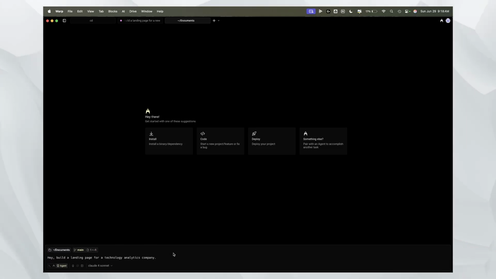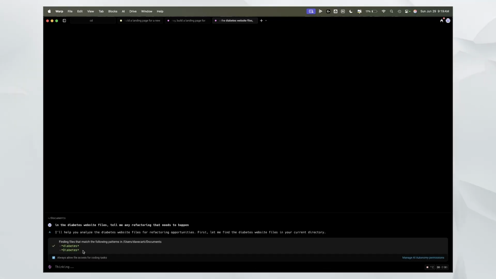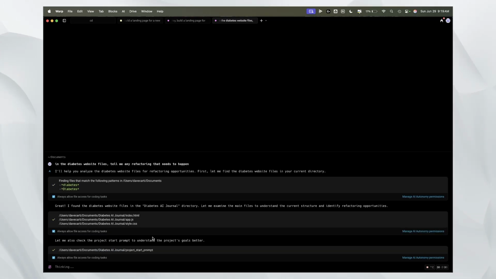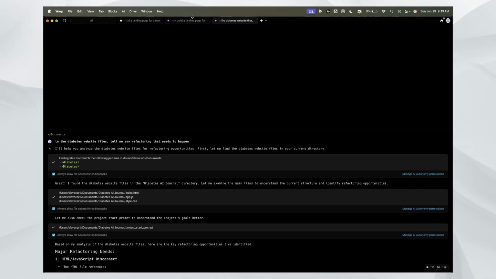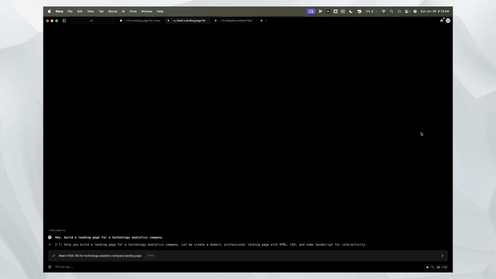Then put that in there, and then get another one and say find in the diabetes website files, tell me any refactoring that needs to happen. So bam, now it's going to look for those files inside of what I have going on, and that's actually not the files, so I should have probably specified. But over here it's building the landing page, and what we can do is actually autocomplete.